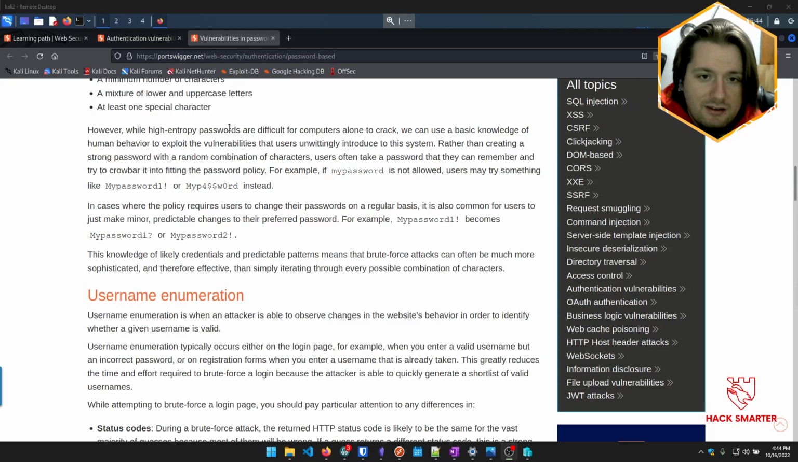Rather than creating a strong password with a random combination of characters, users often take a password that they can remember and try to crowbar it into fitting the password policy. For example, if my password is not allowed, if you're just listening, my password being all lowercase with no spaces, no numbers, no symbols, users may try something like mypassword1!, which is written in the format that I described earlier.